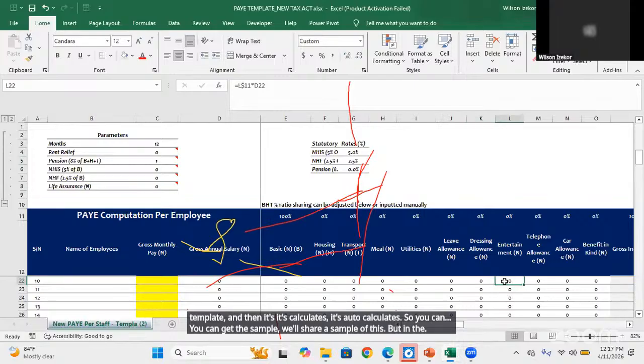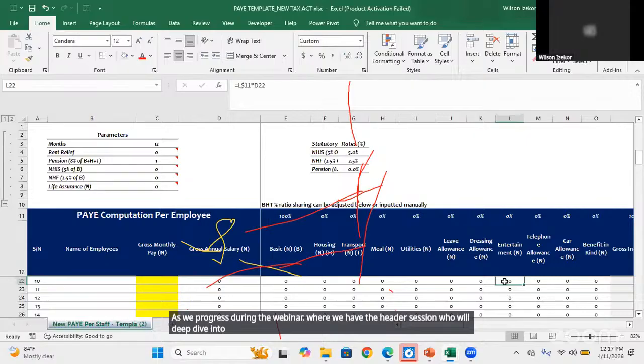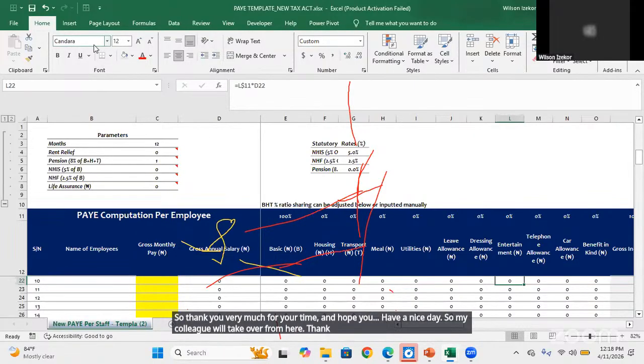But as we progress during the webinar, when we have the other session, we will deep dive into some of these functions that are used as part of the trainings: Excel for accountants, and then we'll look at some financial modeling skills as well, including management accounts preparation. So thank you very much for your time, and hope you have a nice day. So my colleague will take over from here. Thank you.